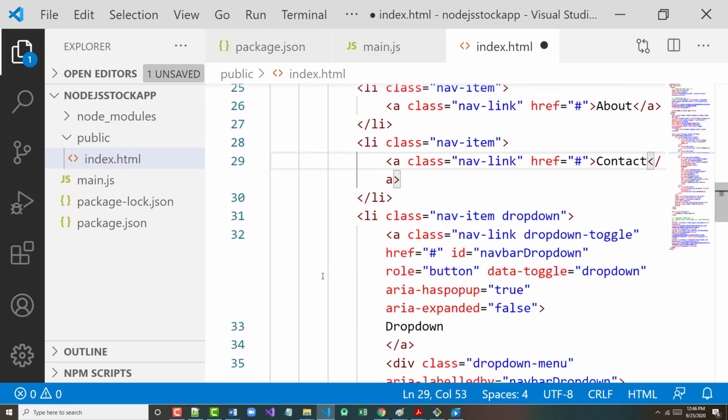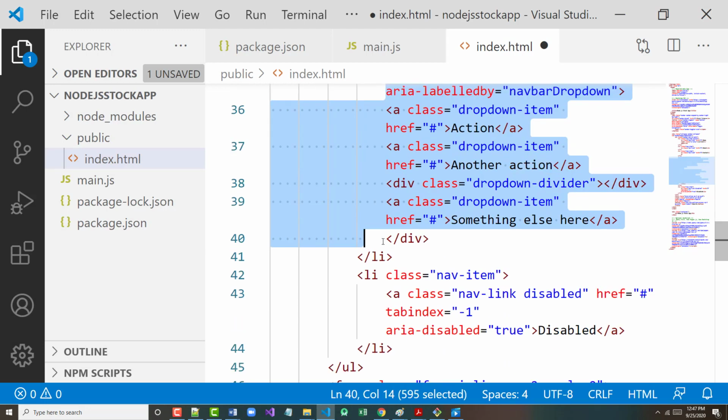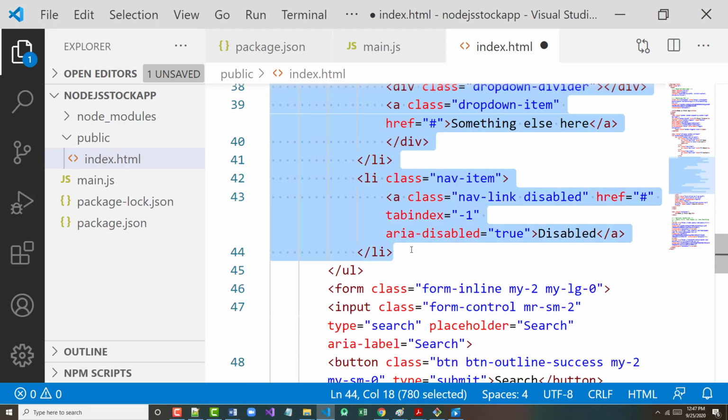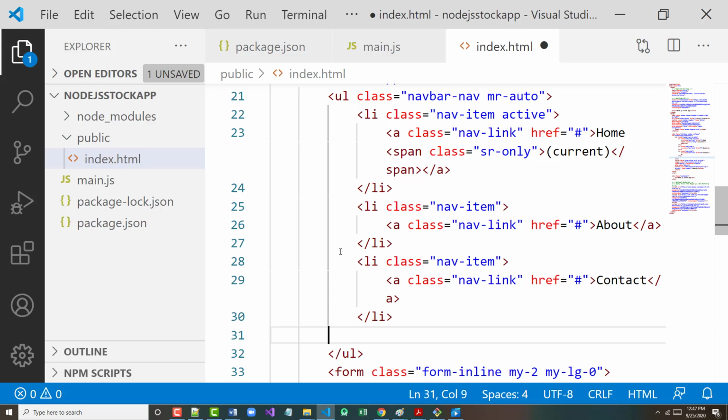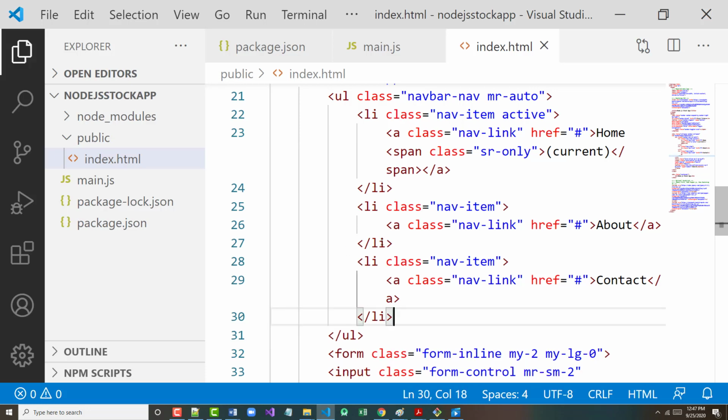Got all that? Yeah. All right, then down below that, there's an LI that's got a drop down. We don't want that. So highlight that. Then there's another one that's disabled. We don't want that. So remove both of those and save.